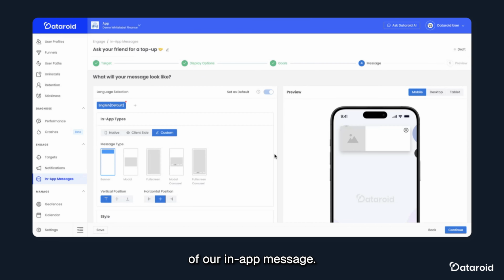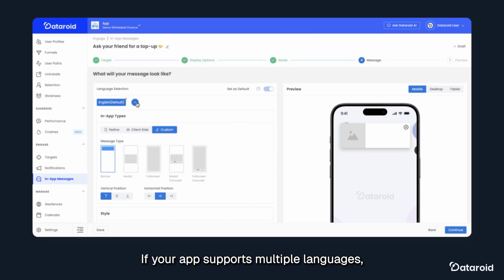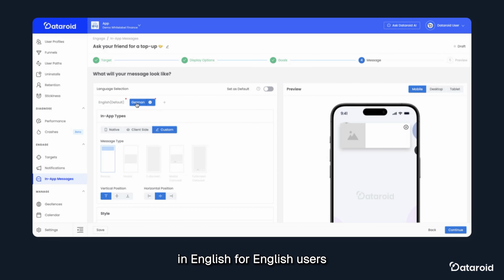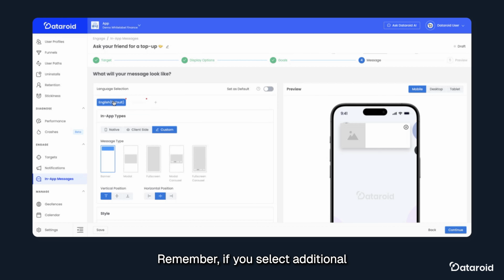In this step, we'll start by selecting the language of our message. If your app supports multiple languages, you can display the in-app message in the user's preferred language. For example, you can set it to appear in English for English users and in German for German users. Remember, if you select additional languages, you'll need to create designs for all language selections.